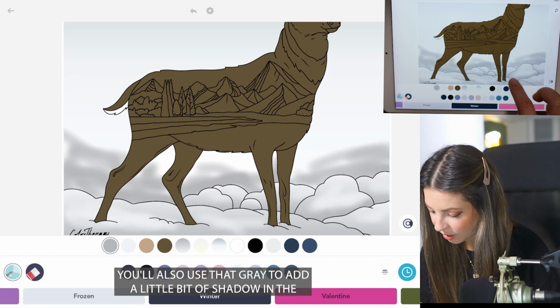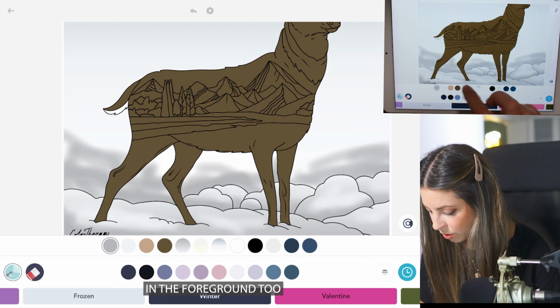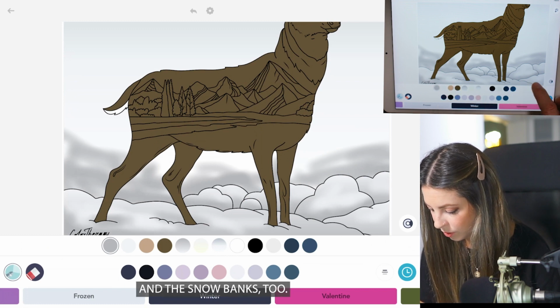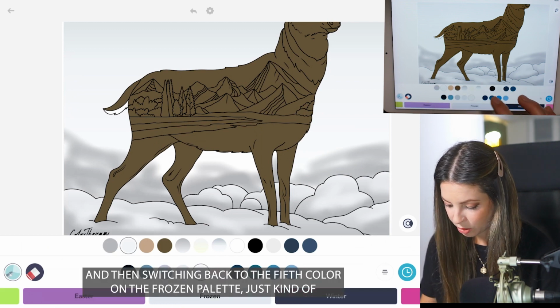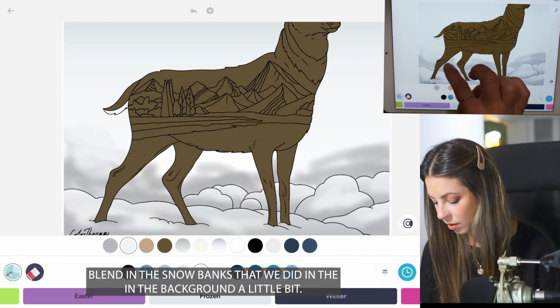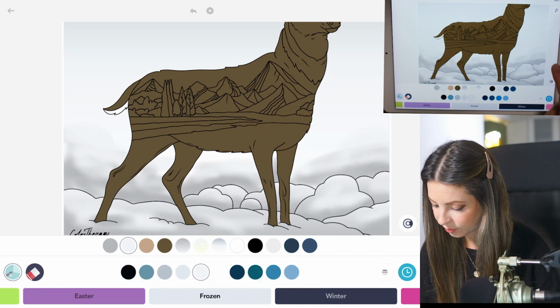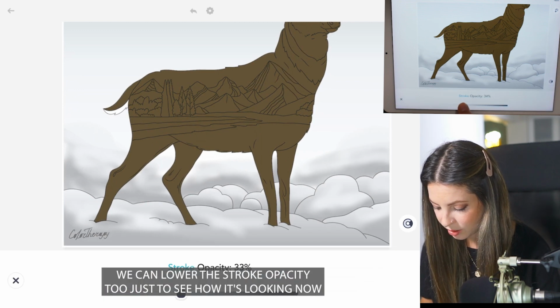You'll also use that gray to add a little bit of shadows in the foreground to the snowbanks too. And then switching back to the fifth color on the frozen palette, just kind of blend in the snowbanks that we did in the background a little bit. We can lower the stroke opacity too, just to see how it's looking.